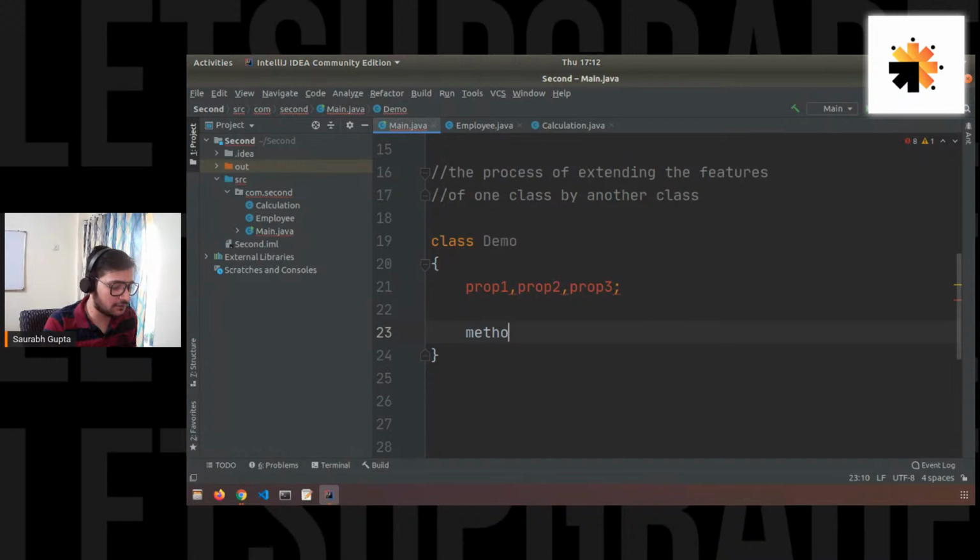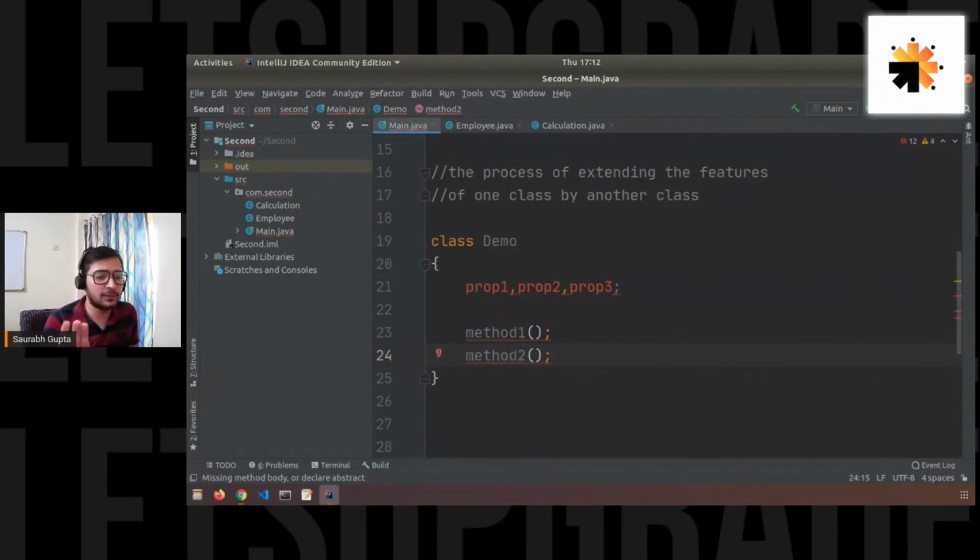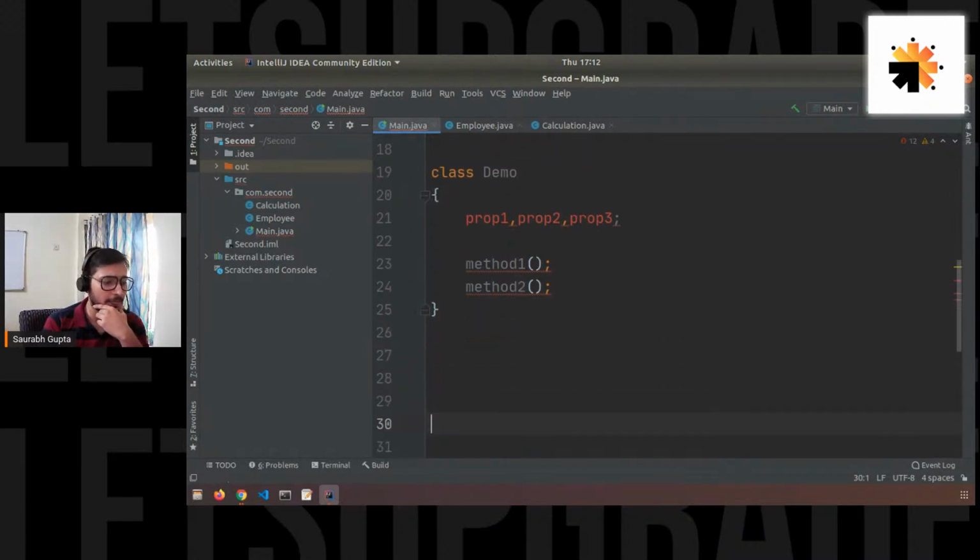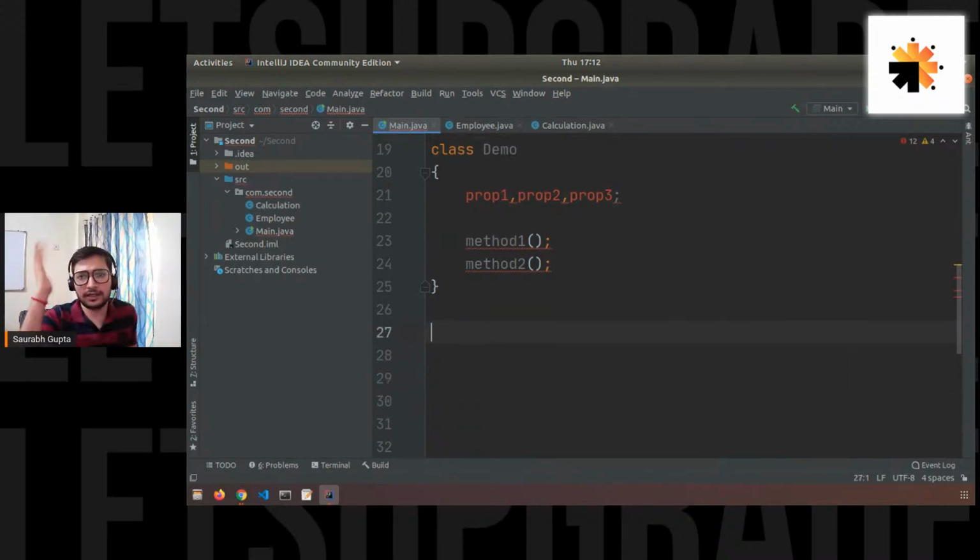And let's say it has method 1 and method 2, something like this. So there's a class with three properties. It can be anything, it can be name, age, anything. So I have a class named demo with three properties and two methods. Very simple, right? Very normal. Now let's say in future I create another class. Let's say after some months of use of this class, in future I require one more class in my program. So I create it.